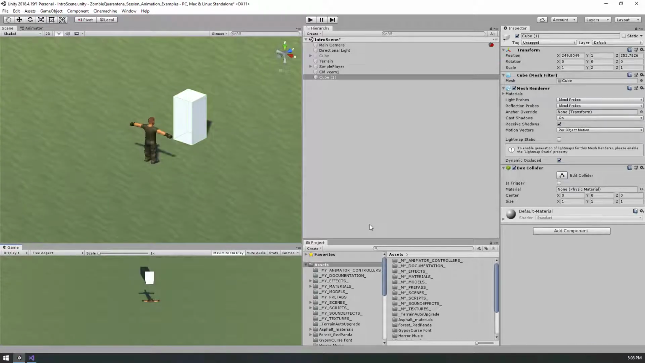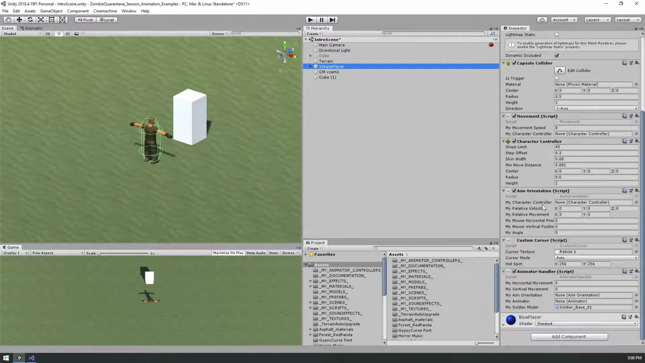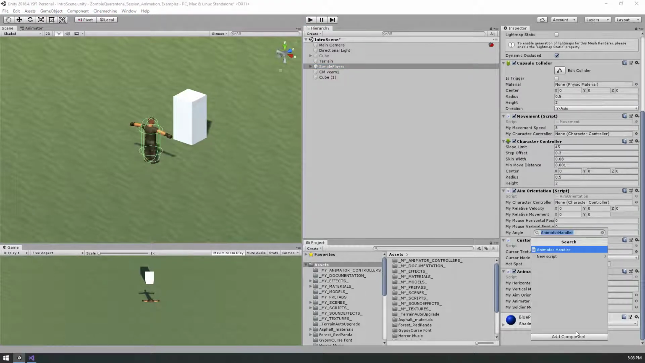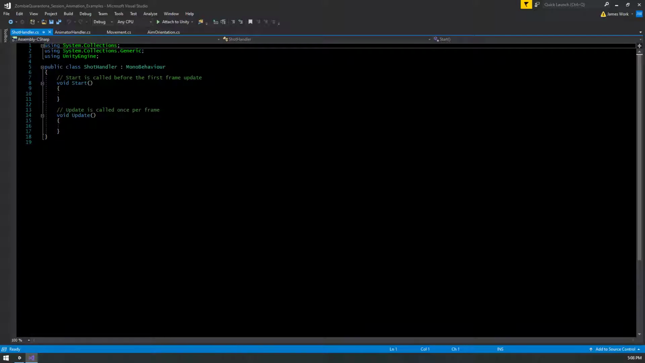All right, so we need to create a new script attached to our player. So we're going to go to simple player, and we've already got a movement script, aim orientation, our custom cursor, and our animator handler. We're going to have a new component called shot handler, and we're going to click create and add, and that will add the C# script, which is going to be empty. I'm going to double click it to flip back over to Visual Studio. Okay. So the shot handler is going to determine whether or not I have hit something.